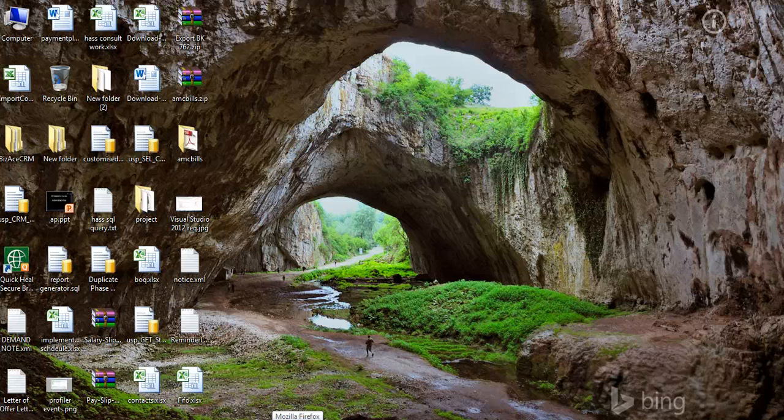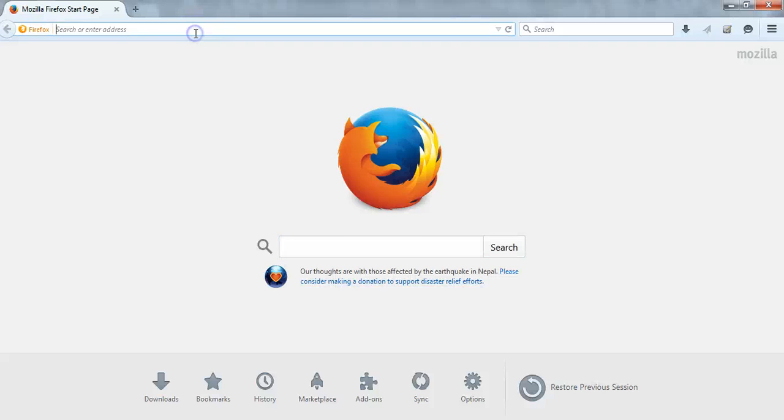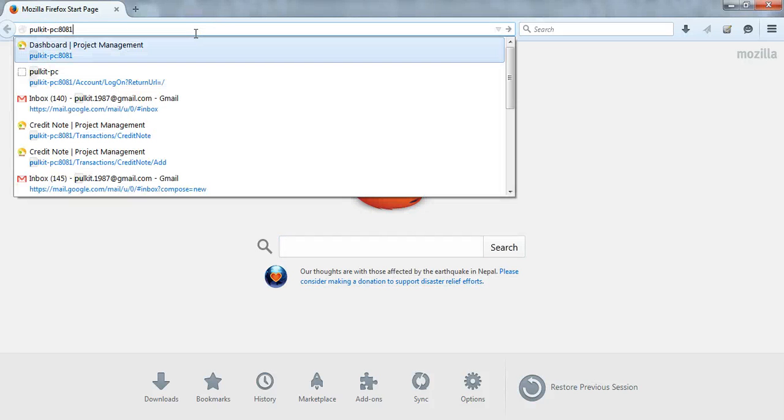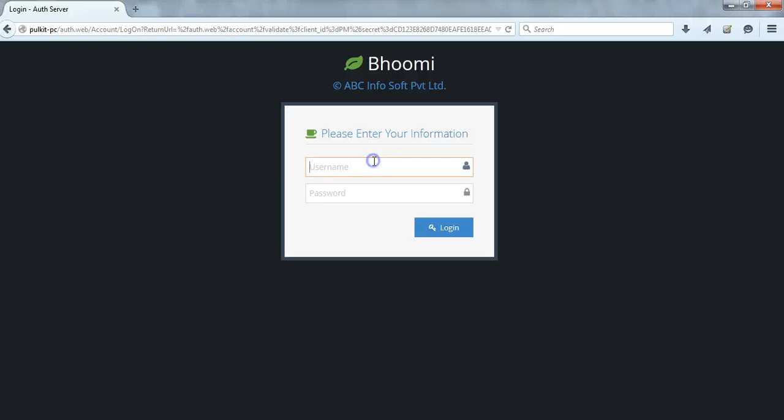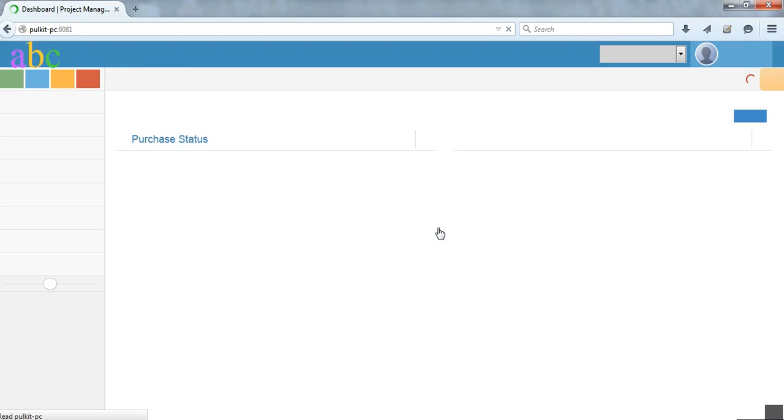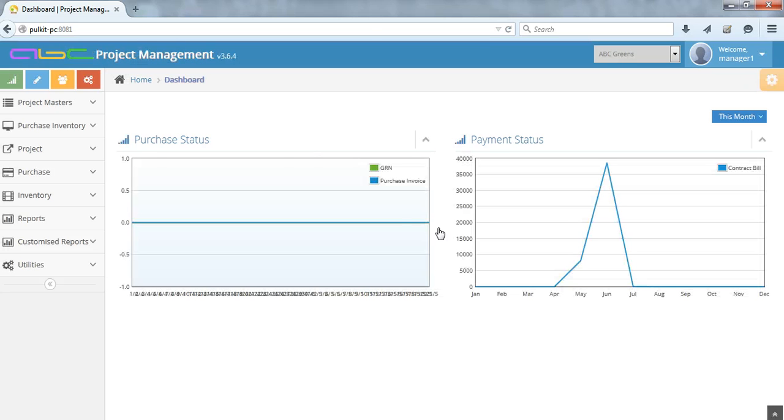To access the software, open any of your browsers and type the URL given to you. You will be directed to the login screen. Enter your username and password. You will be directed to the dashboard.